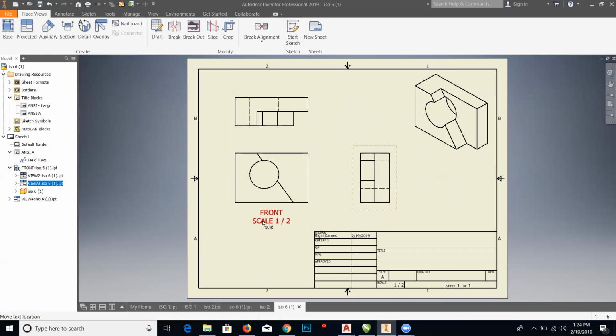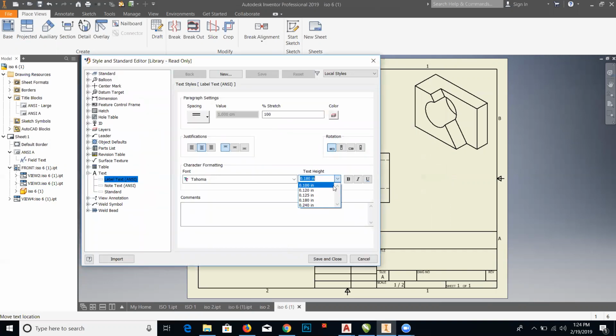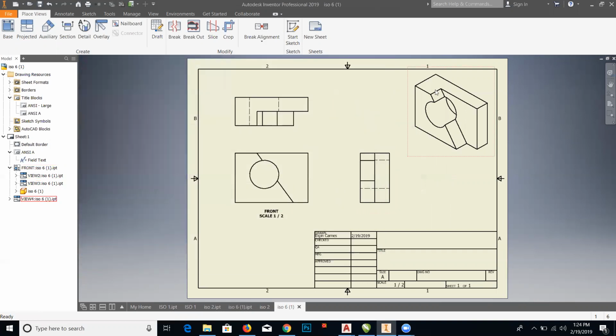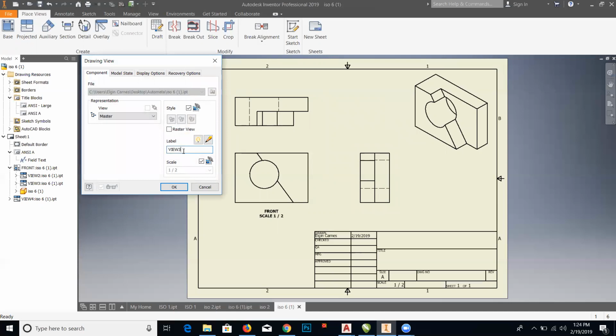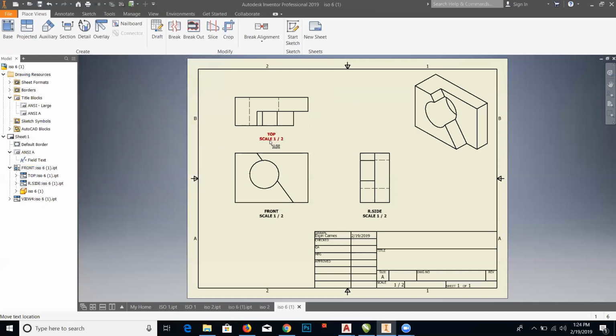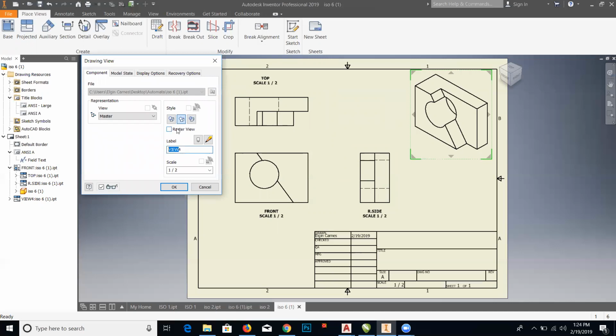I'm going to right click on the words front scale, edit text style, text height. I'm going to take it down to 0.1, bold, save and close. I'm going to label all my views first. I'll double click the little red box, turn on the light bulb, R.SIDE, click OK. Top view. Drag these words up above the top view. And then this is the isometric.